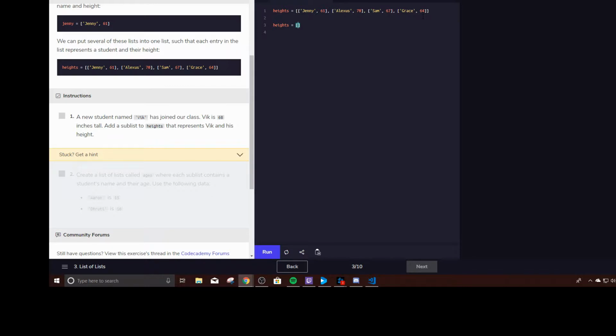Inside of that list, we create another list called Jenny, comma 61, right? So that's our first list inside of our list. We put a comma and we can create a second list, and that's where we get Alexis, and so on and so forth. So all they're showing us is that there are mini lists inside this larger list, this bracket here, this bracket here.